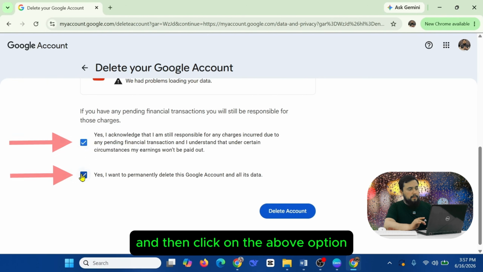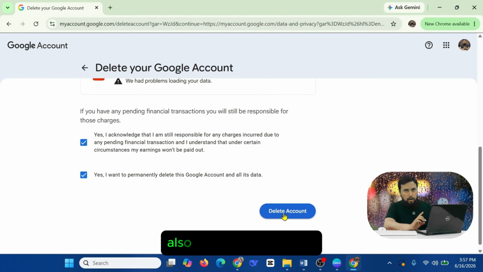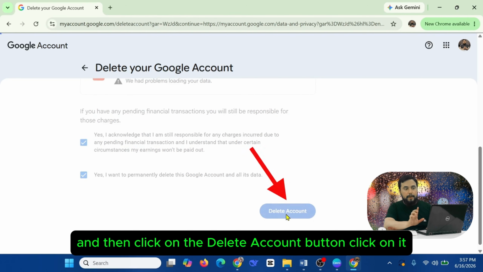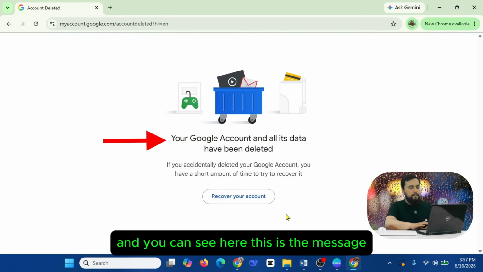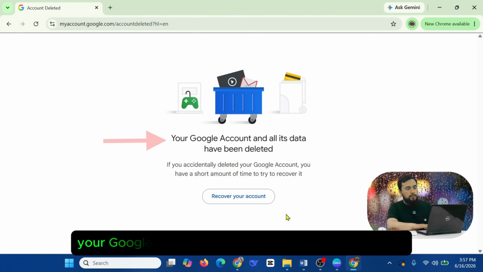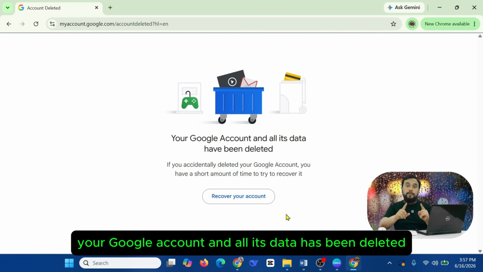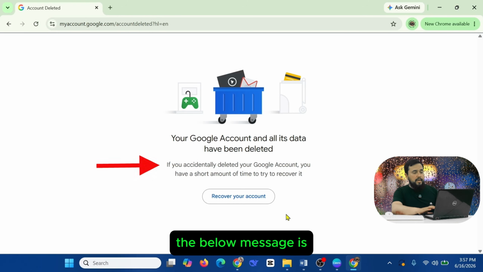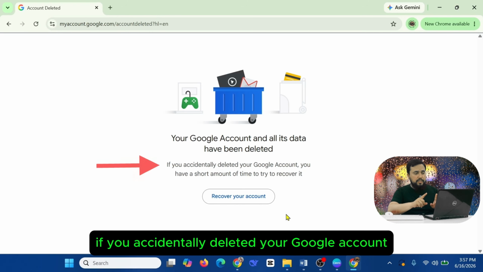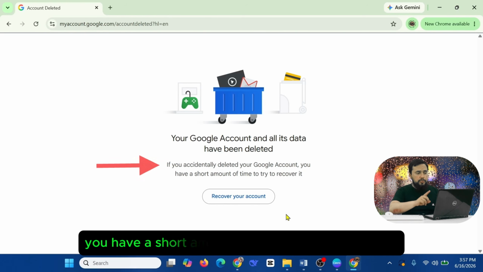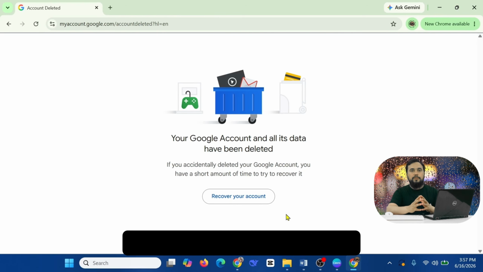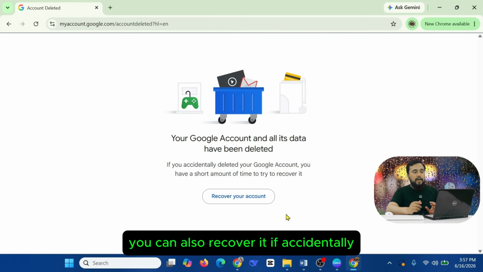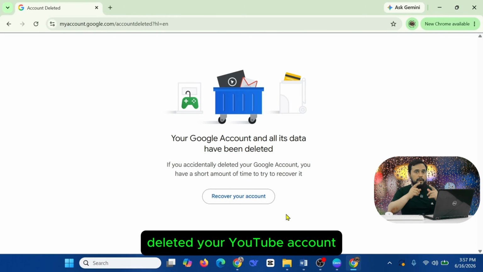And then click on the above option also. Click on both options and then click on the delete account button. Click on it, and you can see here this is the message: your Google account and all its data has been deleted. The below message is: if you accidentally deleted your Google account, you have a short amount of time to try to recover it. You can also recover it if accidentally deleted your YouTube account.